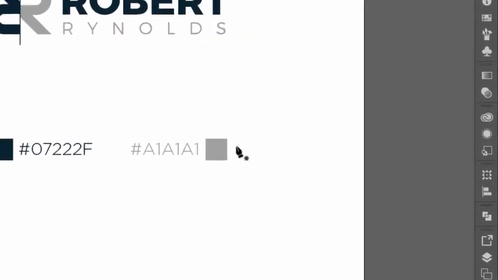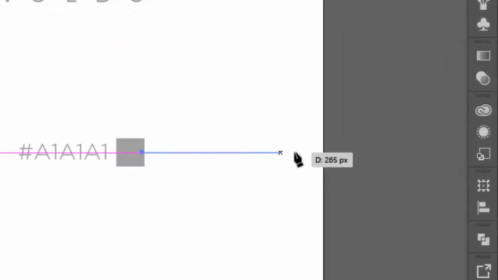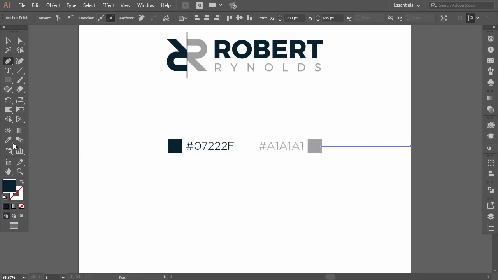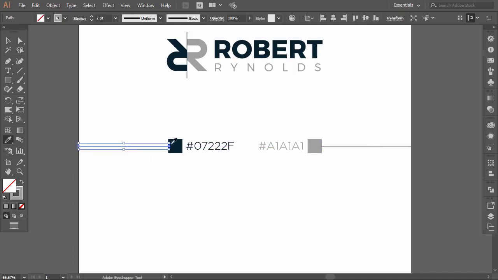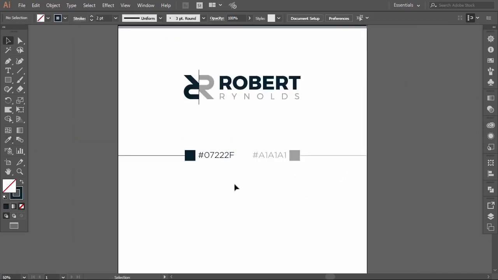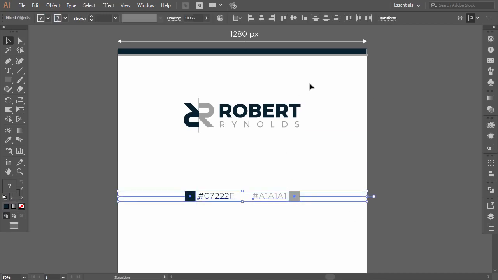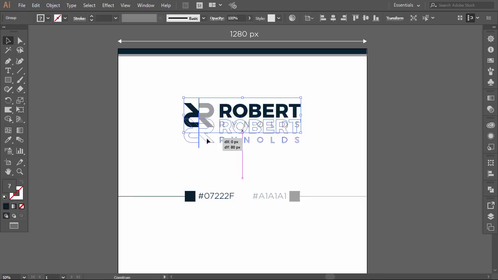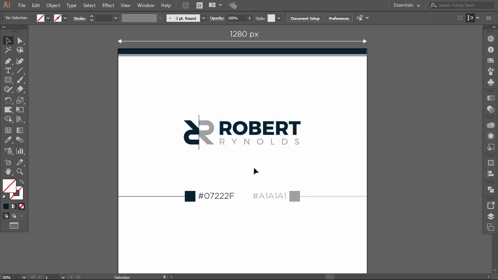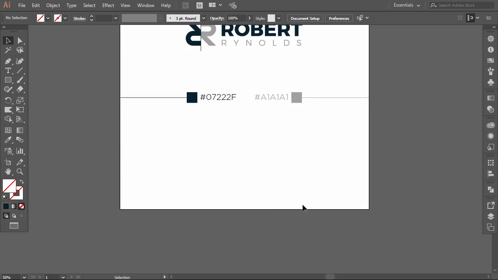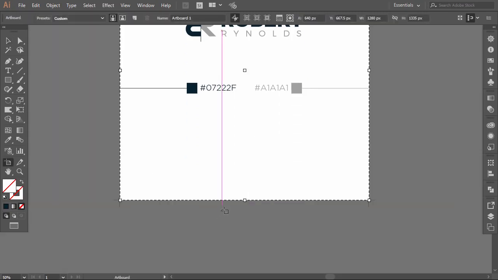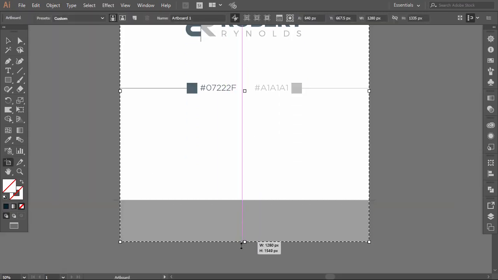With the pen tool, make a line from the gray square to the right side of the document. Then with the eyedropper tool, give it the gray color, then swap the fill to stroke. Now do the same thing for the dark color. I am just trying to make a good-looking presentation. Now stretch the artboard a little.